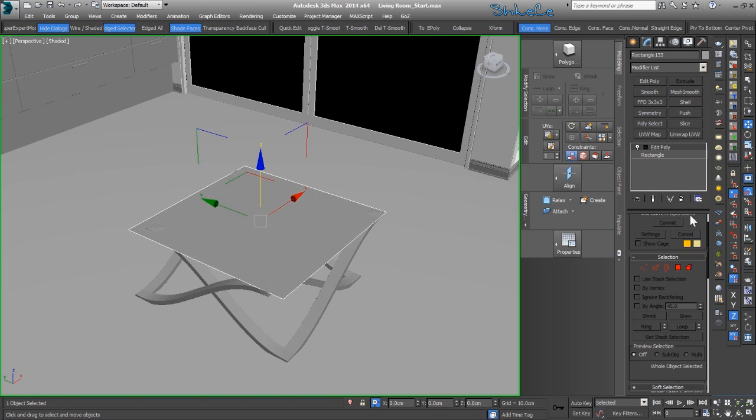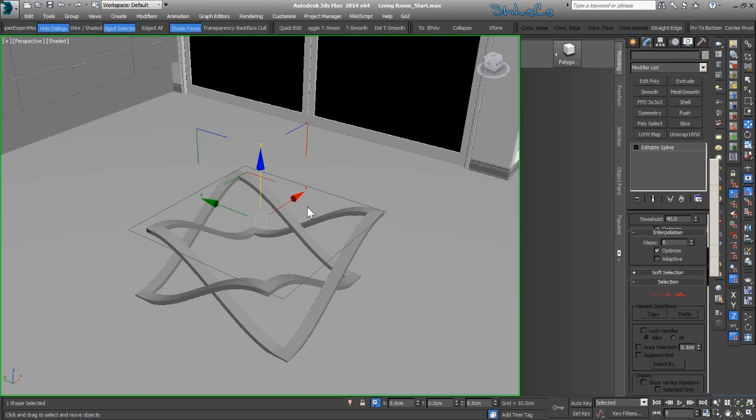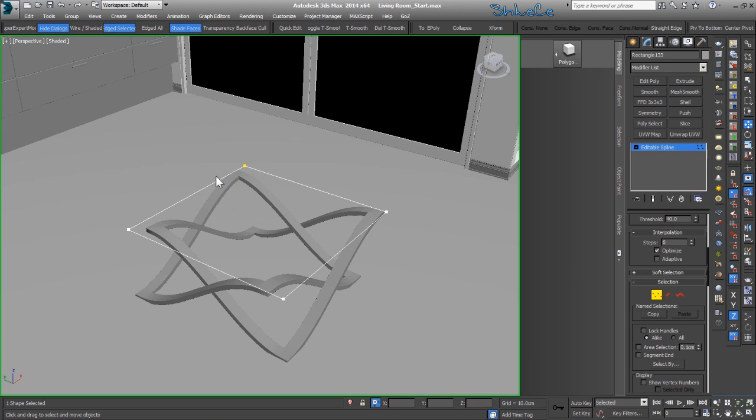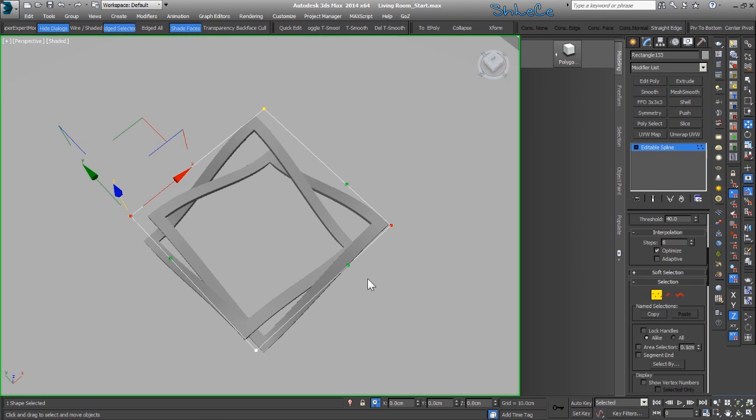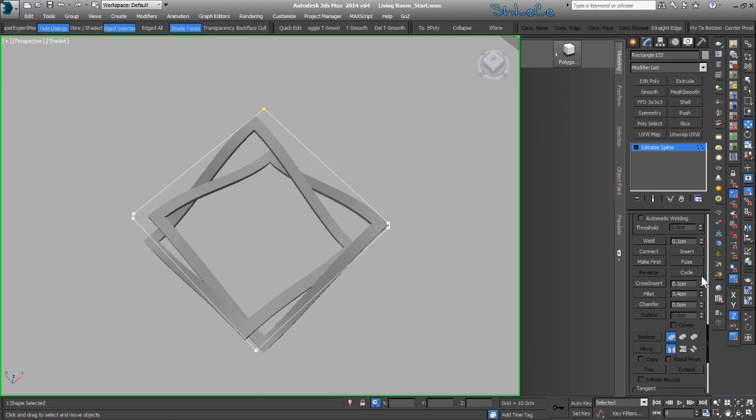Add an editable poly on top. Okay, in fact, let's convert it to editable spline first. I'm gonna select these two and go to fillet. Okay, by the way, I'm also holding down the Alt key while I'm using the spinner, so it makes it increase in a lot smaller values. You may also click and hold the Control key to increase its speed.